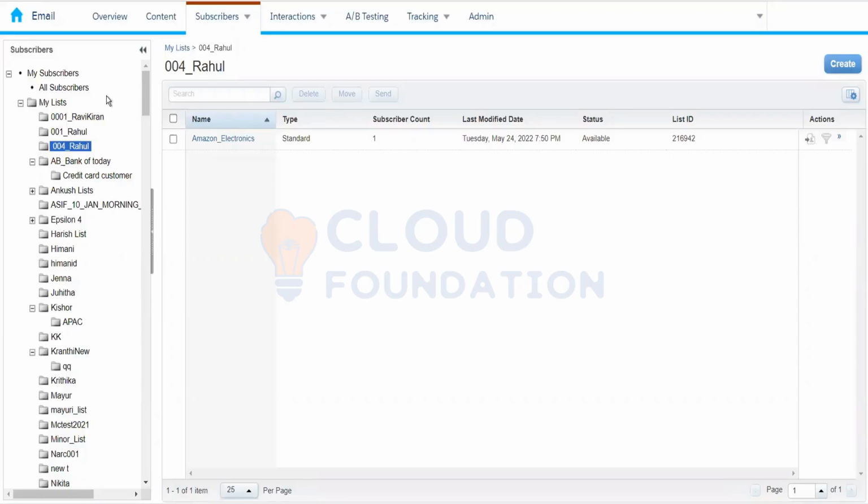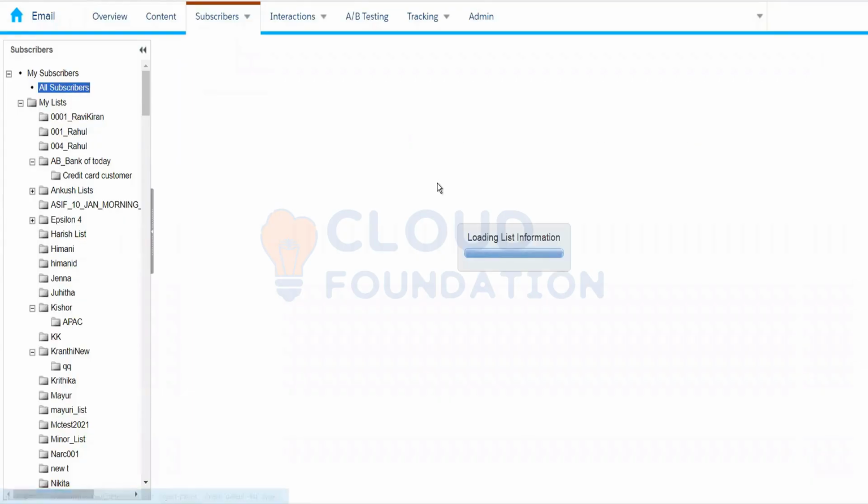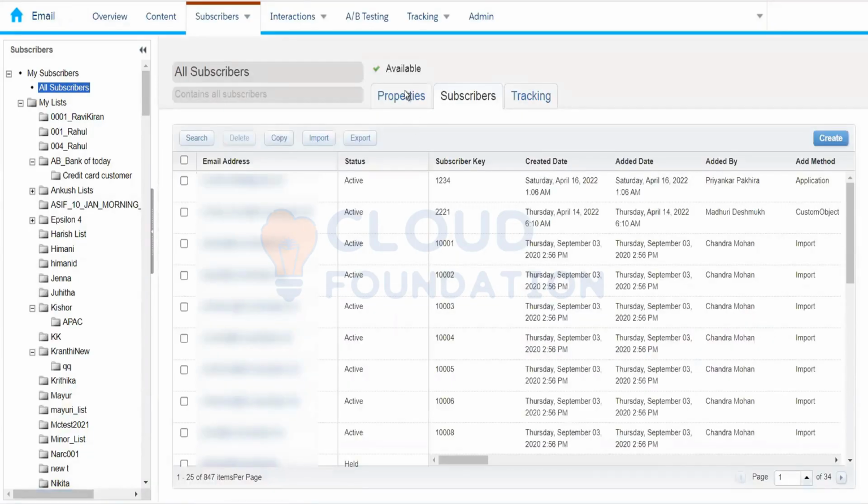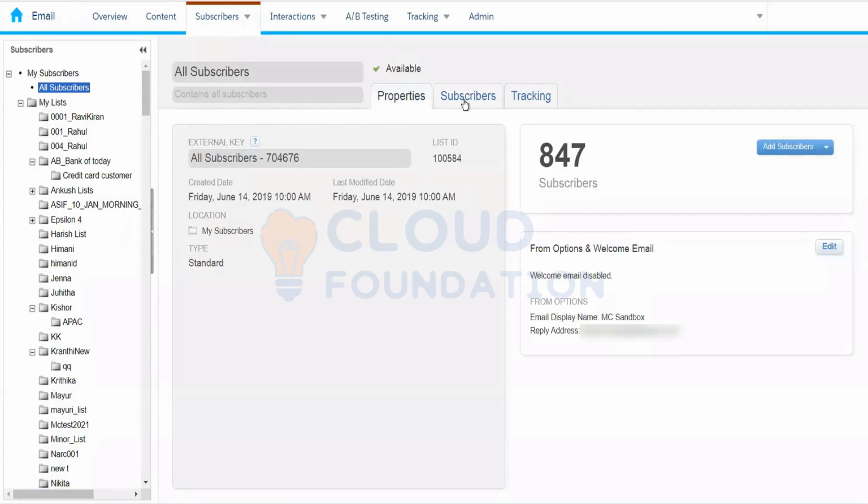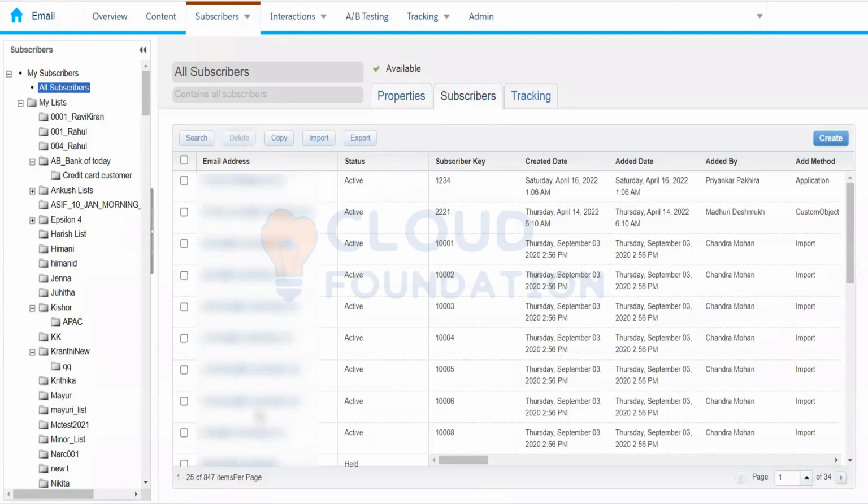If you have a subscriber in the all subscribers list, it is not mandated that it will be a part of any of the child lists or the user defined lists, right? If we go to all subscribers, we can see it should be now 847. The subscriber that we have just created has been added to the all subscribers list.